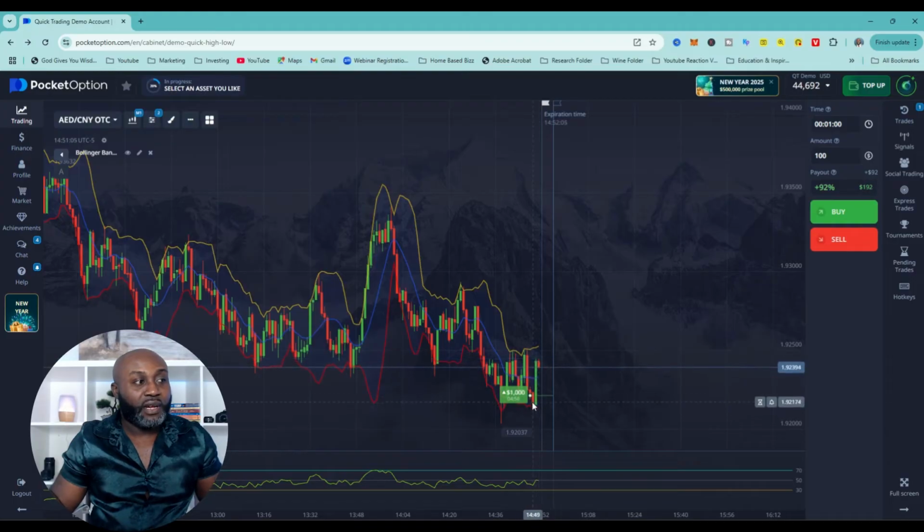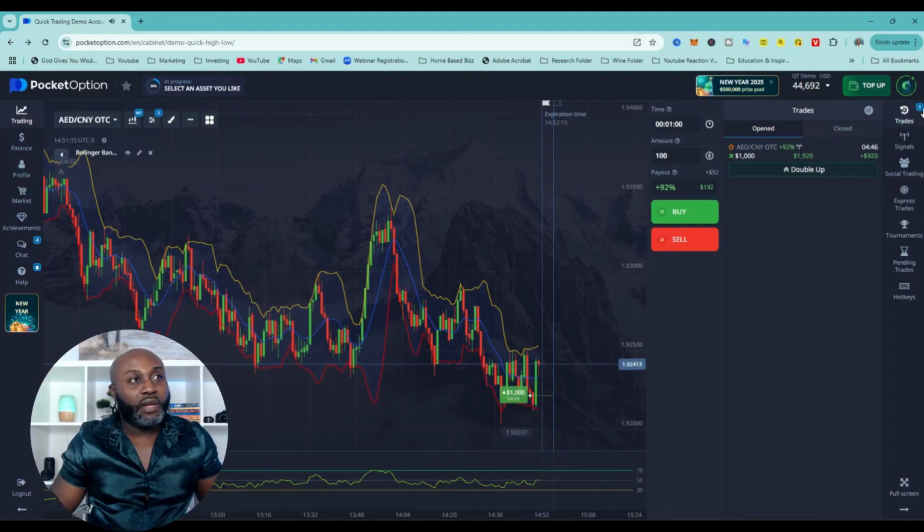So when it was here, we could have put in some trades as it would have gone up, and we may have won those trades. All right, so that is it for this aspect. You can see one is showing here. It's just showing you that there's one trade pending.